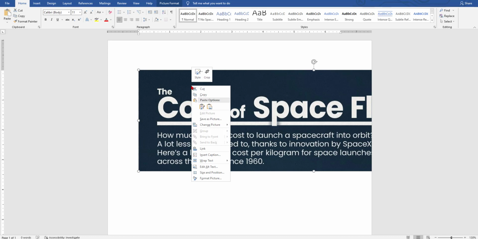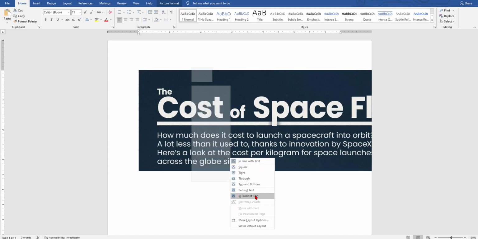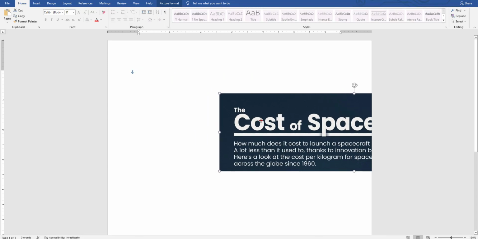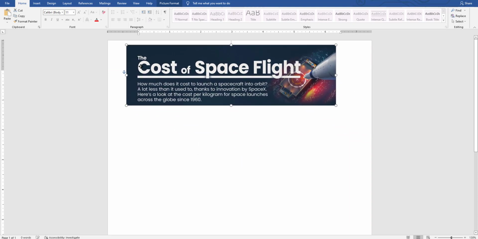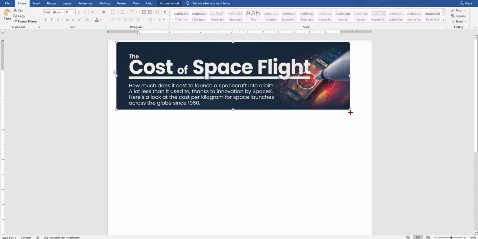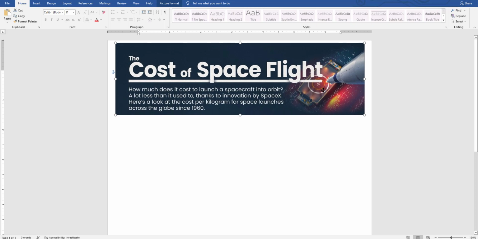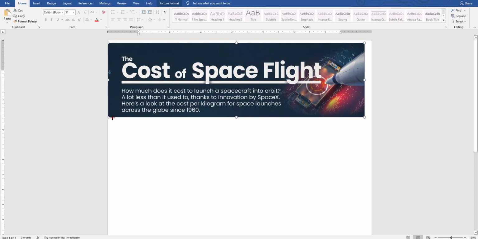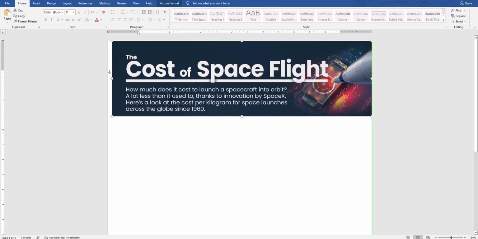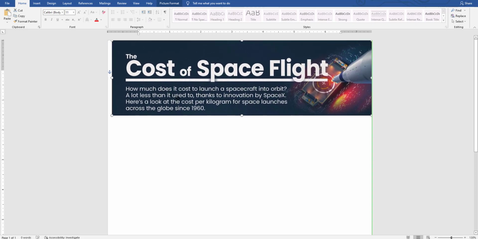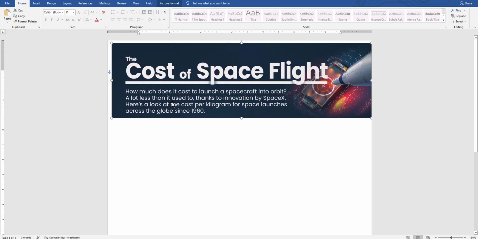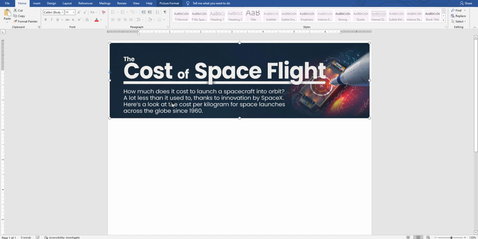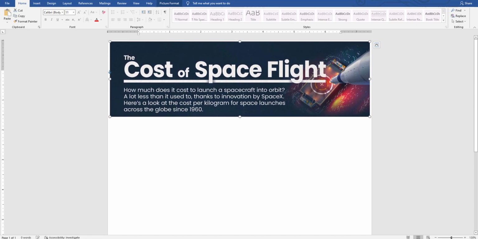So what you have to do is right click on it and go to wrap text, and you can go to in front of text or behind text. It really doesn't matter at this point. I'll just go ahead and go with in front of text. And now we can resize it and move it around freely as we want. So we're gonna go ahead and put it around right there. Maybe even a little bigger. And if you're kind of stuck here, you can use your arrow keys to move it exactly where you want it.